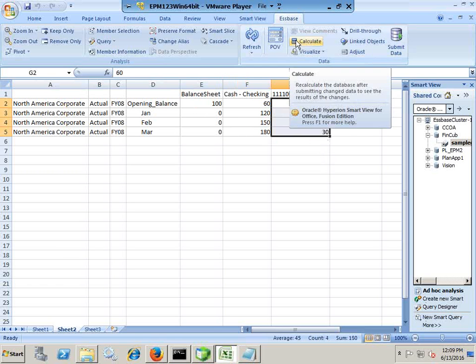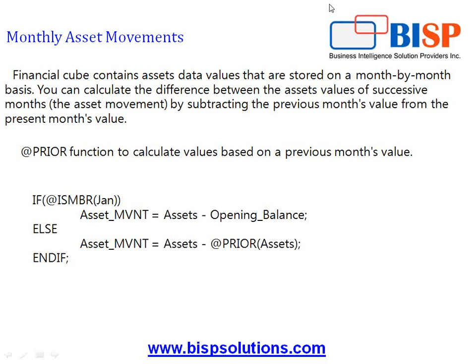So that's it for today. In the next example, I'm going to show you how to calculate your asset depreciation. There are three ways in Essbase to perform asset depreciation. We'll see in a subsequent example.